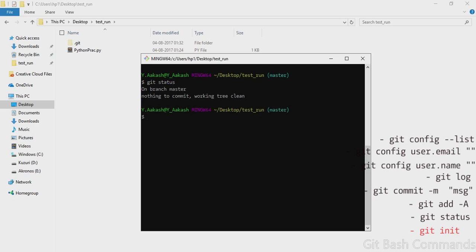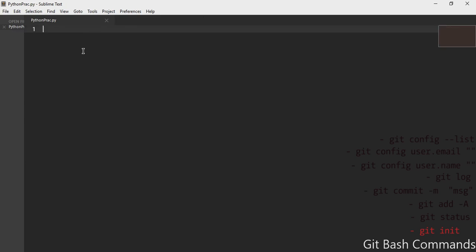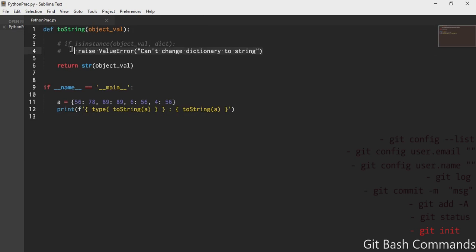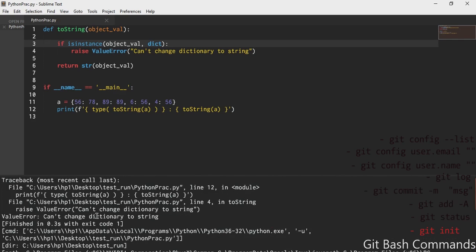Okay, so now if I decide that I want to add a feature which raises an error value for a dictionary object, I'll simply uncomment that and save it. I'm just saving, I'll just press Ctrl S. Now if I run this file, it will give me "can't change dictionary to string", right? So that's the feature I added.